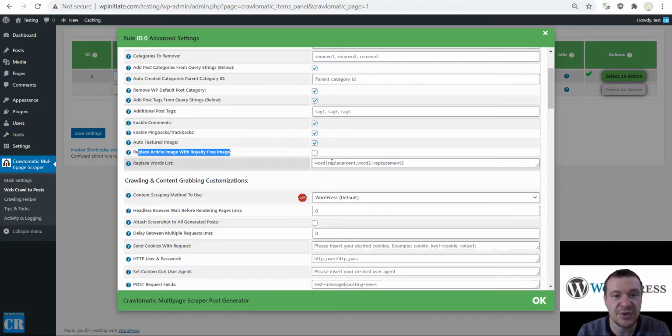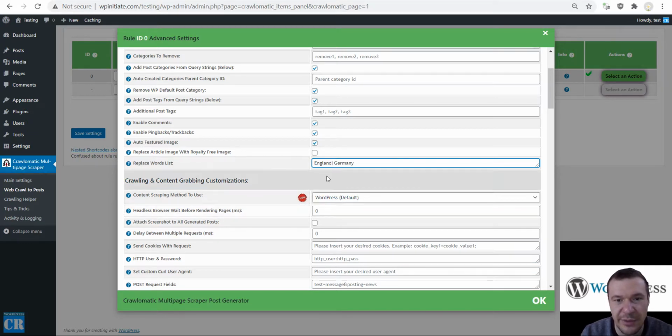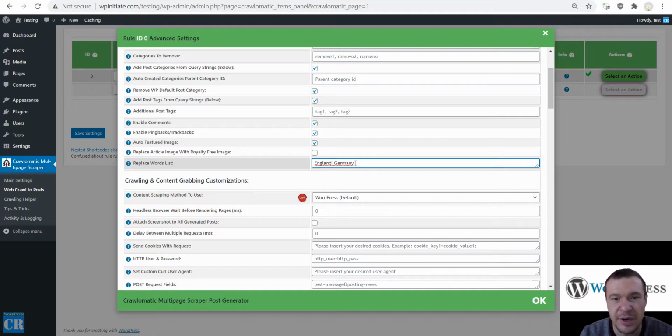Replace word list. You can replace content from the imported post. For example, if you want to replace anything English, England, you want to replace it with Germany, for example, you can do it like this and write here England and Germany. You can separate terms that you wish to separate by this symbol. If you want to write multiple ones, separate them by comma.